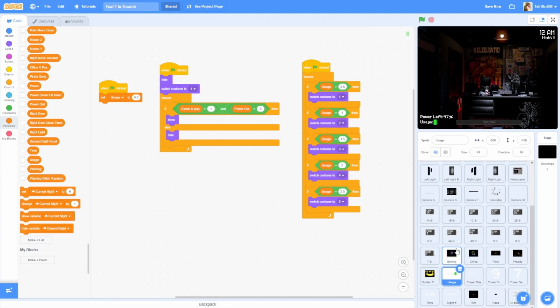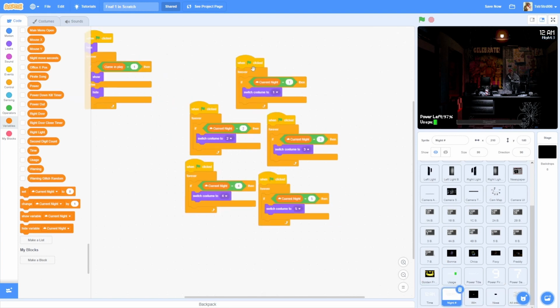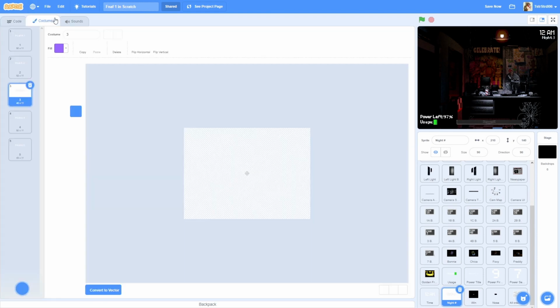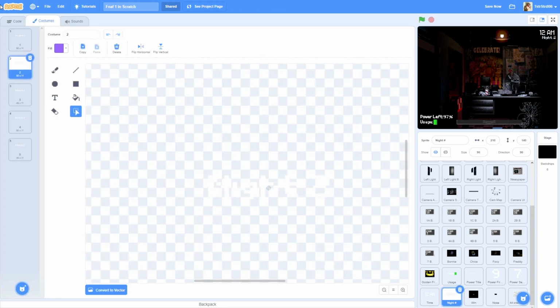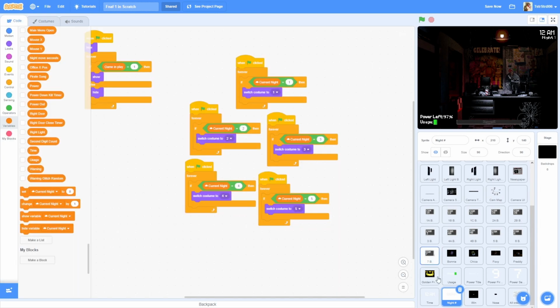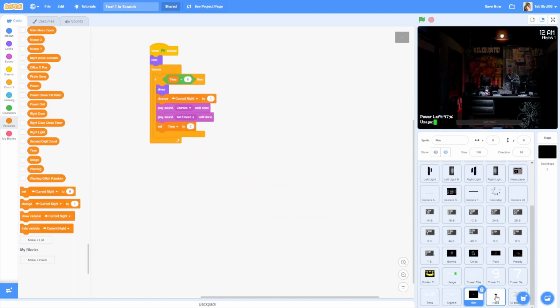All right, what else? Oh yeah, the night number. This is just if it equals 1, 2, 3, 4, or 5, it will switch the costume. I know you can't really see it, but up here you can see it changing. Underneath the time, it switches between all the nights. Might be night 6. Who knows?